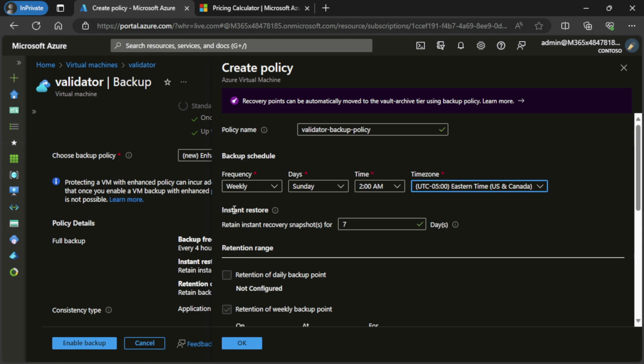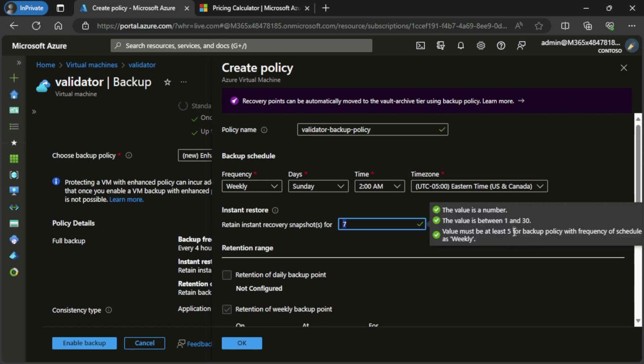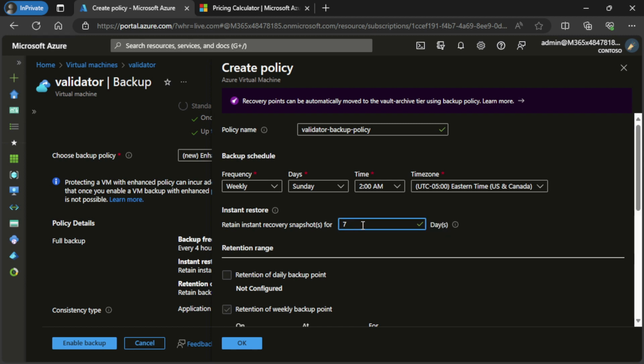Now, the next feature here in Azure is this thing called an instant restore, and that's essentially a snapshot. And so the lowest you can go here is 5, sort of the retention on the backup. I'm going to go for 7 because I want to retain each one of these faster instant restore snapshot types for 7 days.